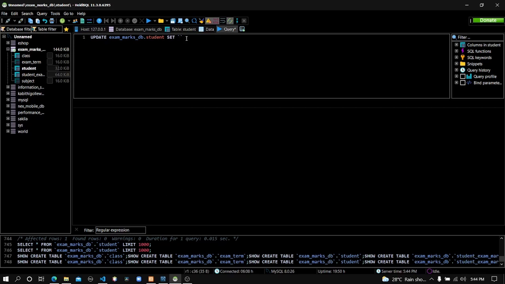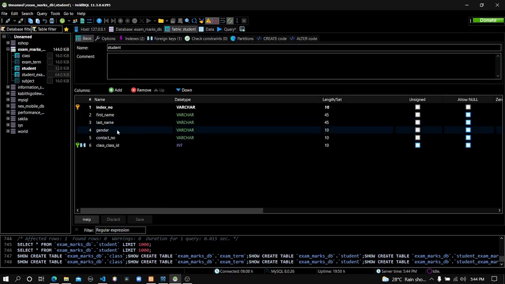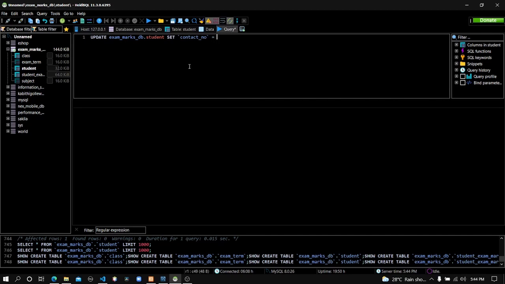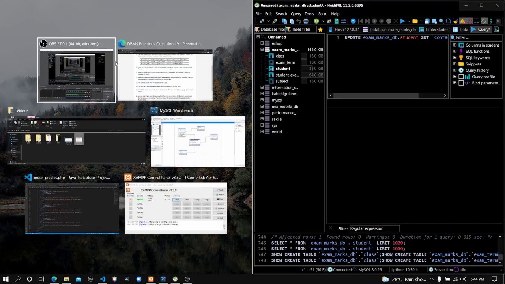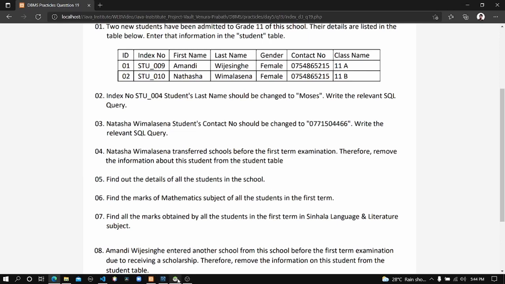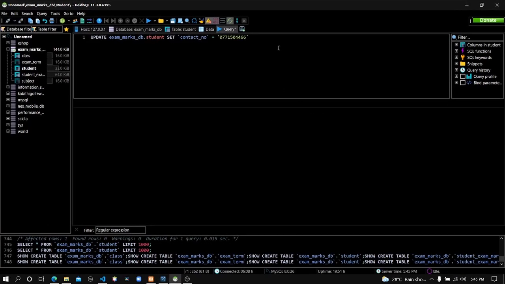Let me copy the attribute name. We are going to store, or we are going to update a value inside the contact number. Here's the contact number attribute equal to this attribute. Here's the number. Okay. Here's the number, and then we have to mention where the existing data are, or we have to mention the record.